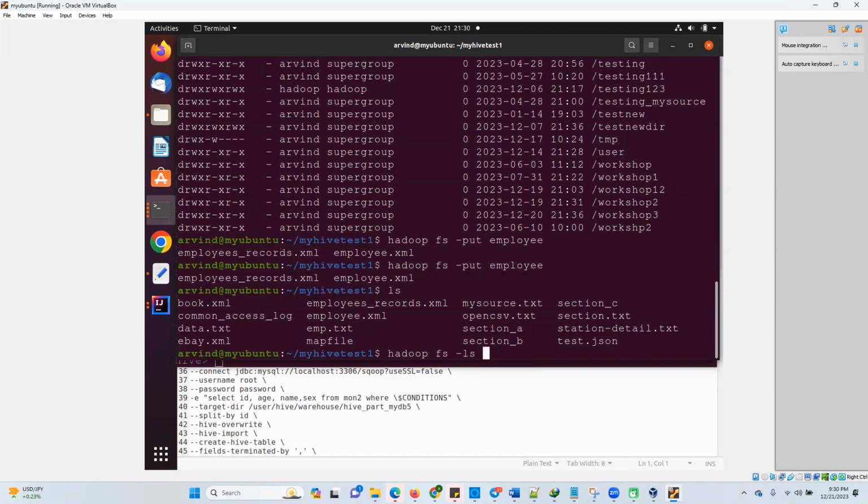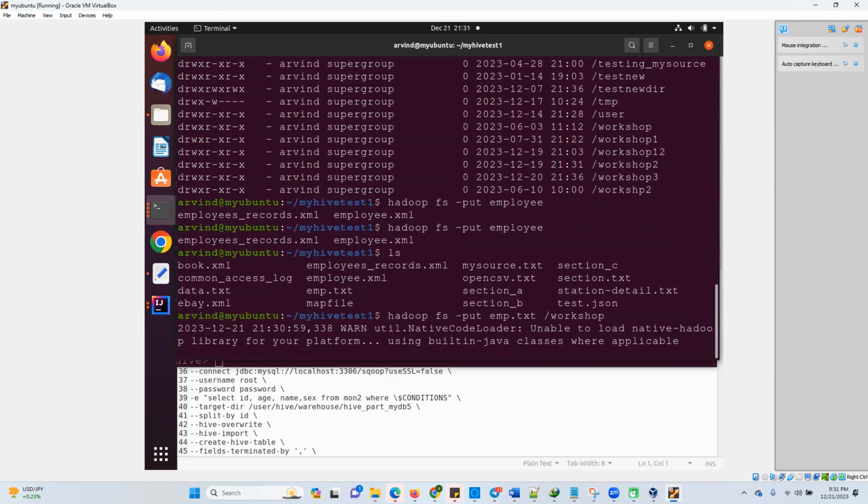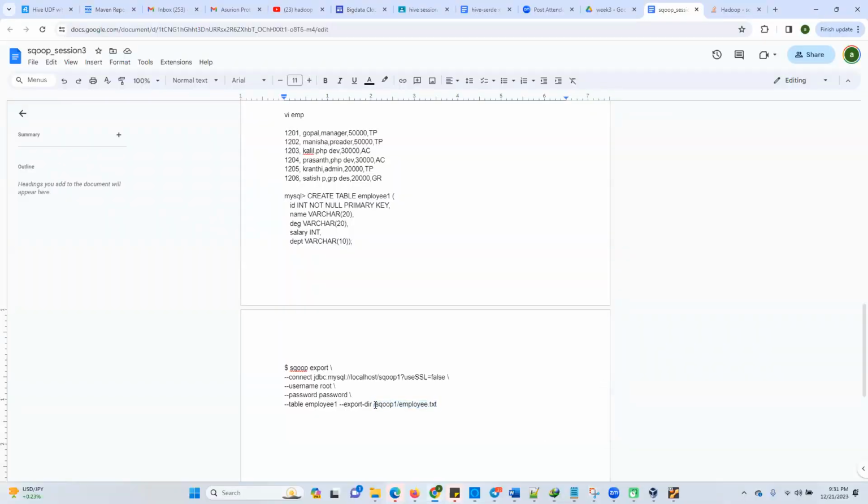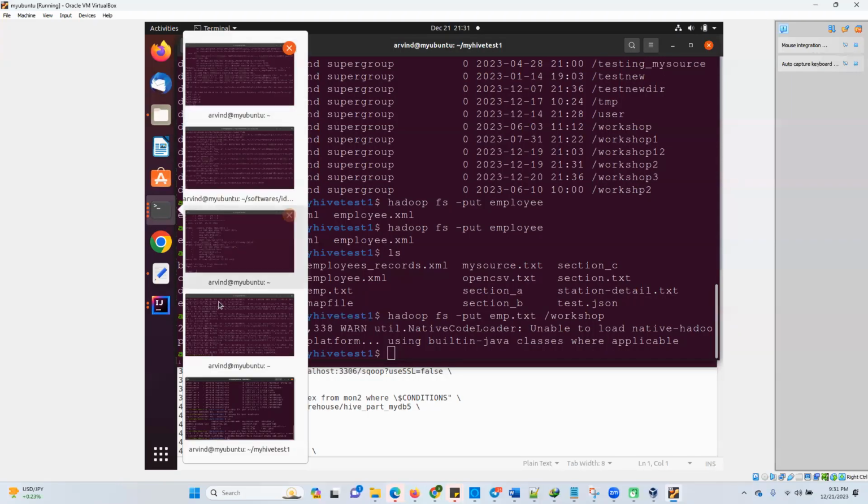emp.txt. I will take the location workshop slash emp.txt. Which database did I create? Sqoop one. So I'm in the current database.